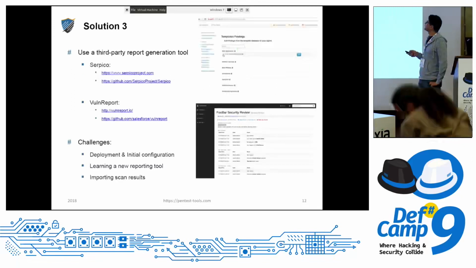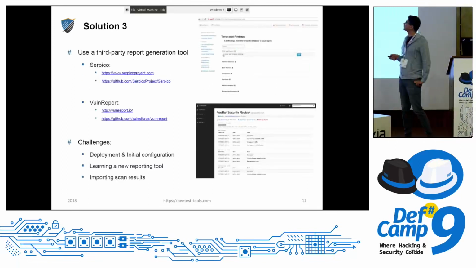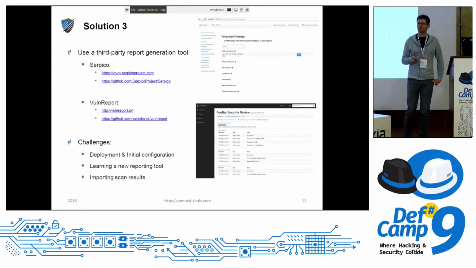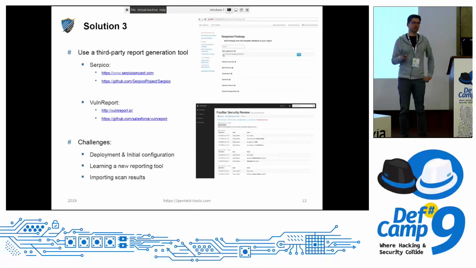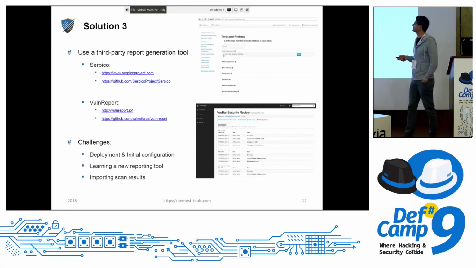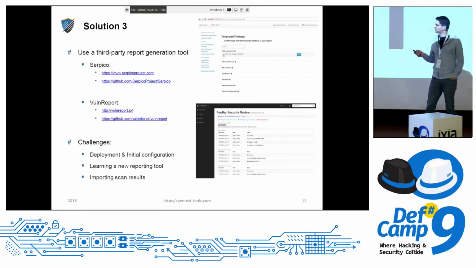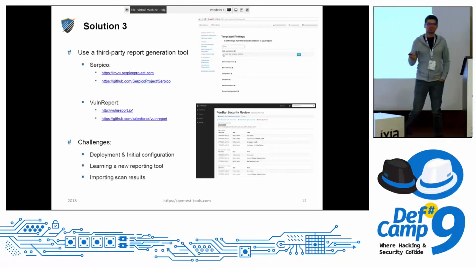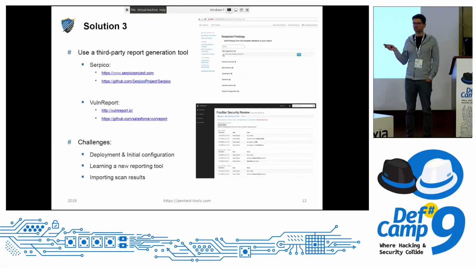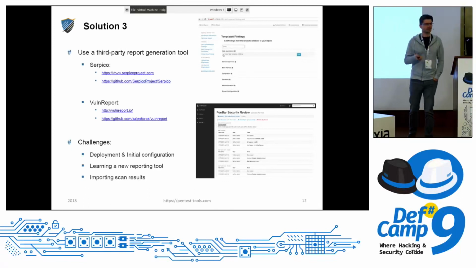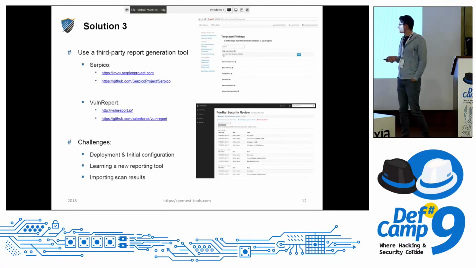Okay, and another solution would be to use a third-party generation tool. There are some existing solutions, and the most significant that I saw are Serpico and Vuln-Report. Has anybody in the room worked with any of these? Okay. They can be a solution to the problem. However, there are also some challenges.